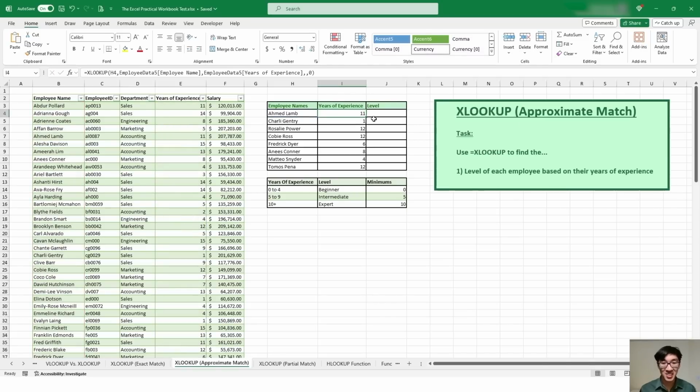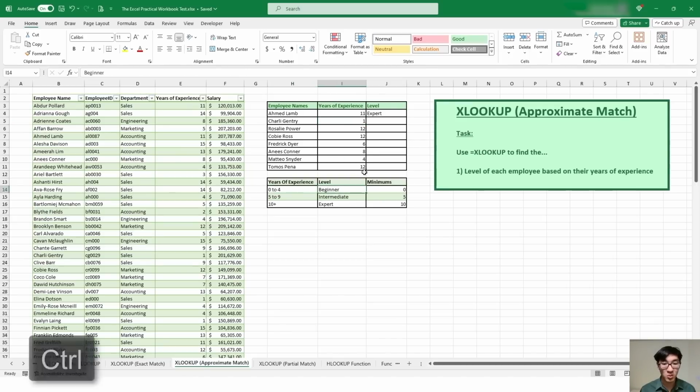So basically, here's how this would work. We would take a look at the years of experience for the employee, compare it to this table. Since it's 11, it fits in the 10 plus category, and so we would want to write the word expert here. And for this one, it says 1 for Charlie, and so that would be between 0 to 4, so we would have beginner over there, so we could copy and paste that. Now, if you have a bunch of rows, then this is going to take a long time, and that's super inefficient. So instead, here's how to use XLOOKUP to do all of these rows at once.